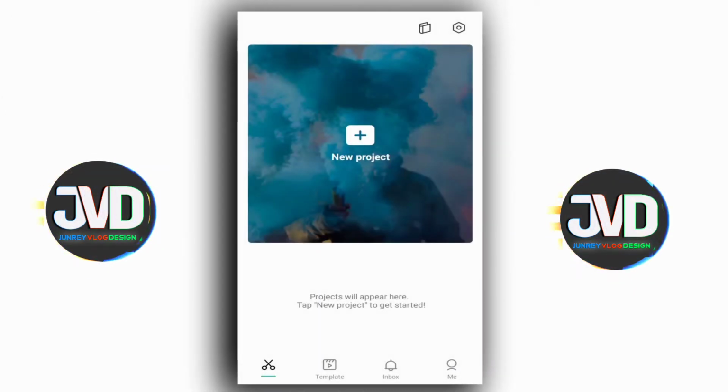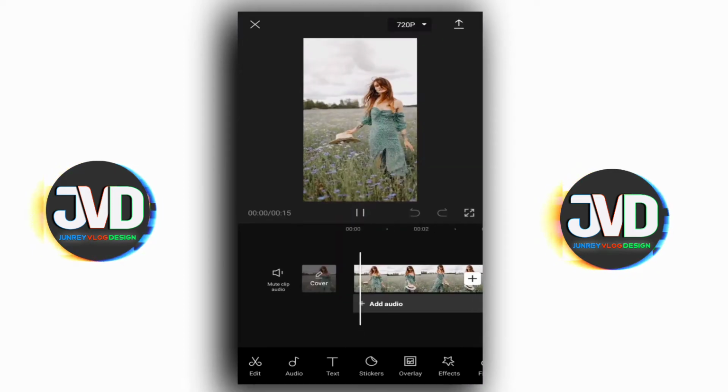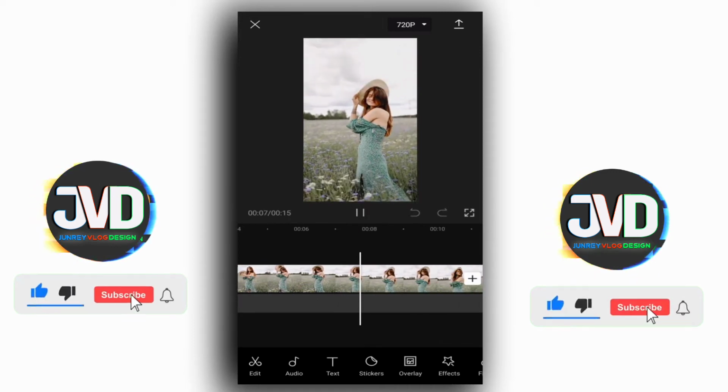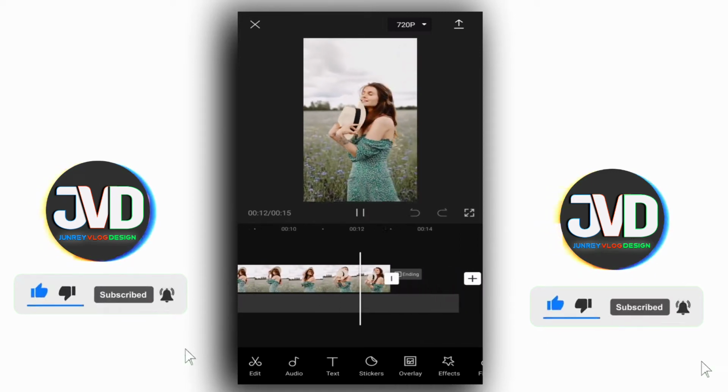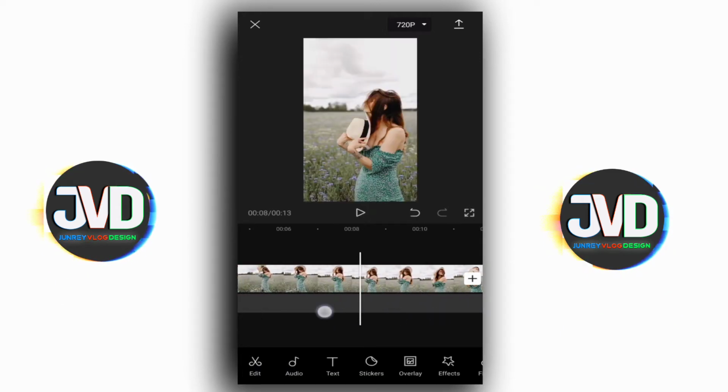First, open CapCut. Create new project. Then add video. Delete CapCut and video.